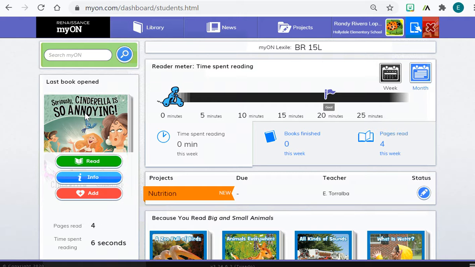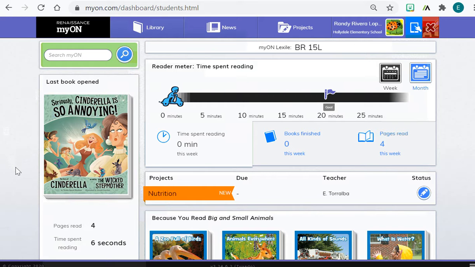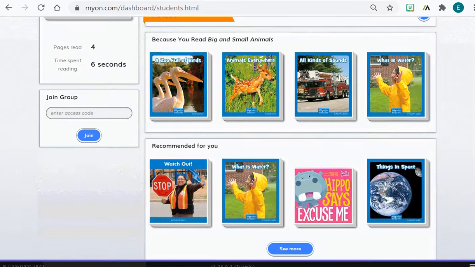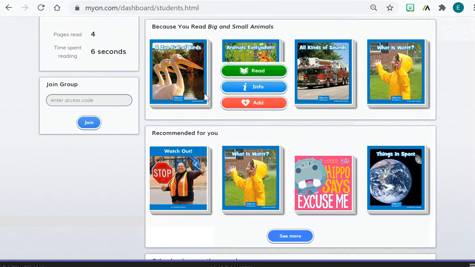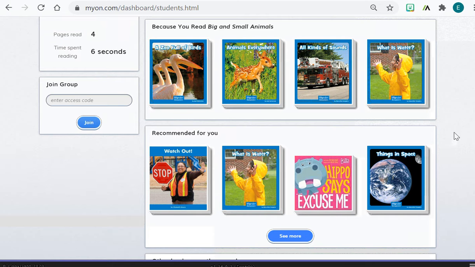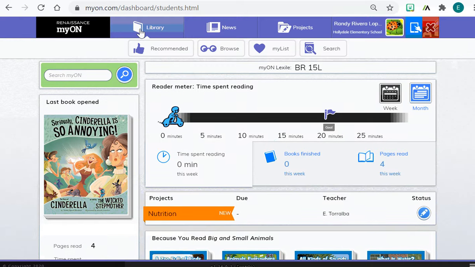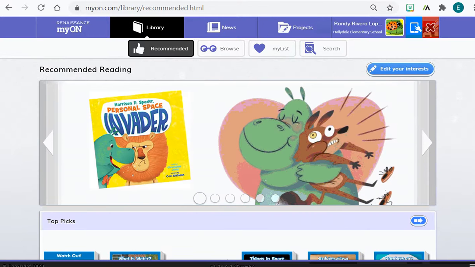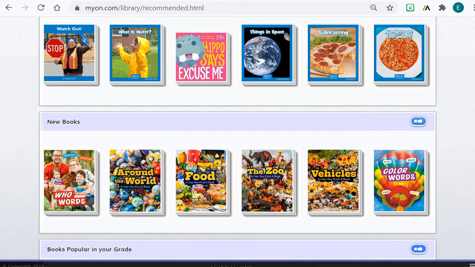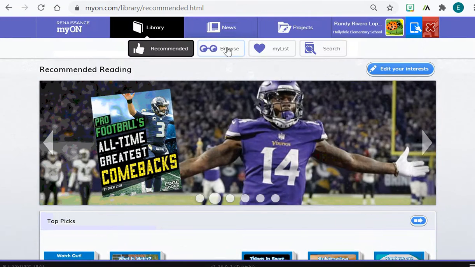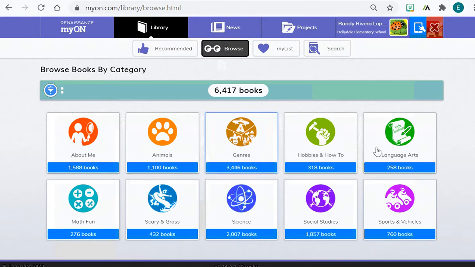On the left-hand side, you are going to see the latest or the last book that you've read online, okay? If you scroll down, you are going to see a variety of books listed here. These are suggestions based on what you've read last. If you go to library, you are going to be able to click on recommended, and that will give you a list of books that the system is automatically giving you as suggestions based on what you read in the past. If you want to search for a book based on these categories, you can go ahead and go into it and search for books of your interest.